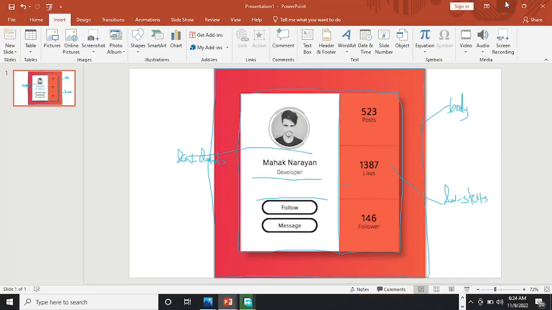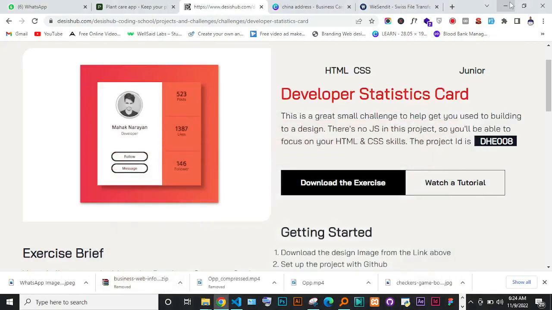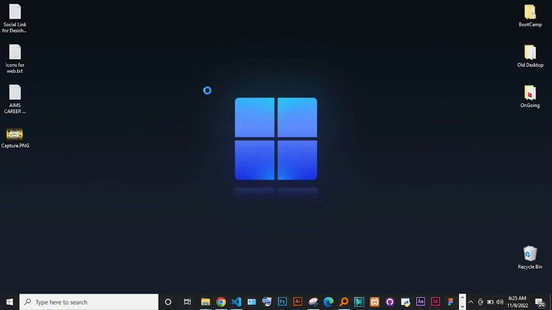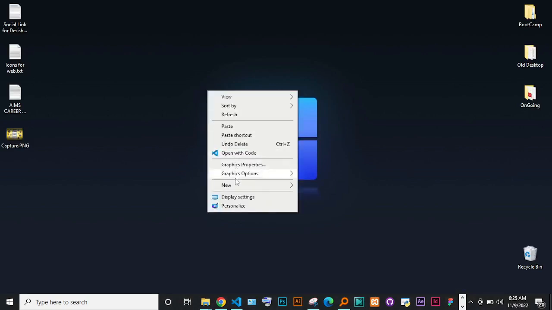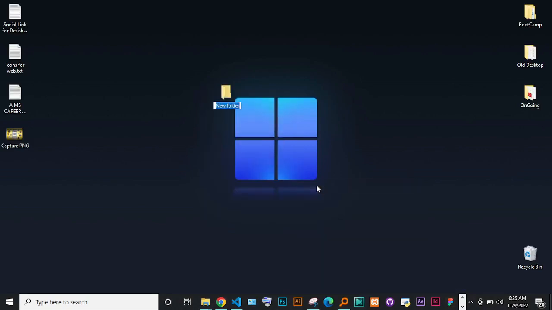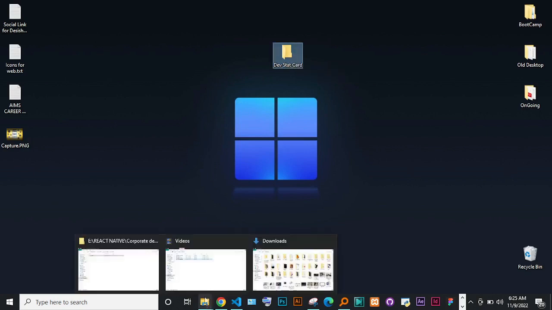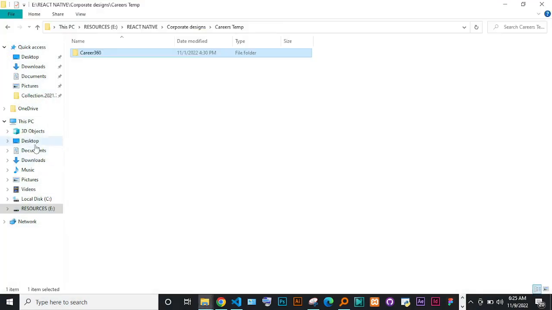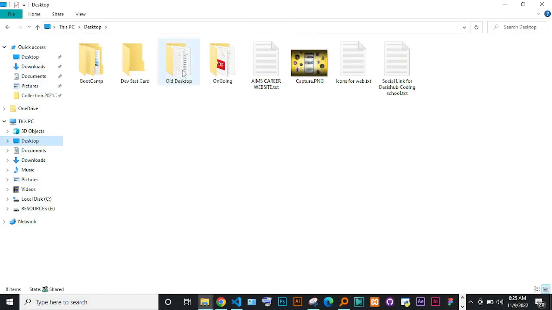The first thing I'm going to do is create a folder for it. On the desktop here, I'm going to create a folder called dev stat card. So I've created my folder on the desktop. Now I'm going to look for the image. Let me grab one of my own images.